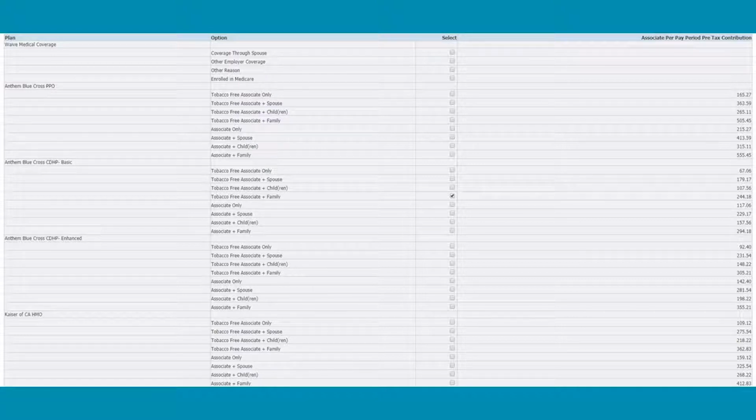Lastly, dependent and family tiers will not populate unless you added the dependent prior to this screen. For example, if you add your spouse and child as dependents on the prior screen, you will see all the options available to you. But if you only added your spouse as a dependent, you will only see plan options for Associate Only or Associate Plus Spouse.